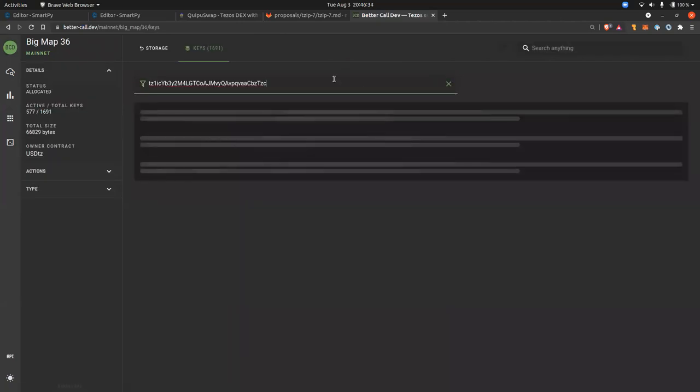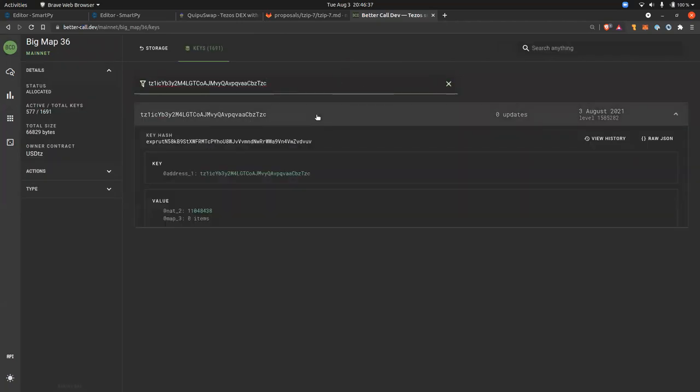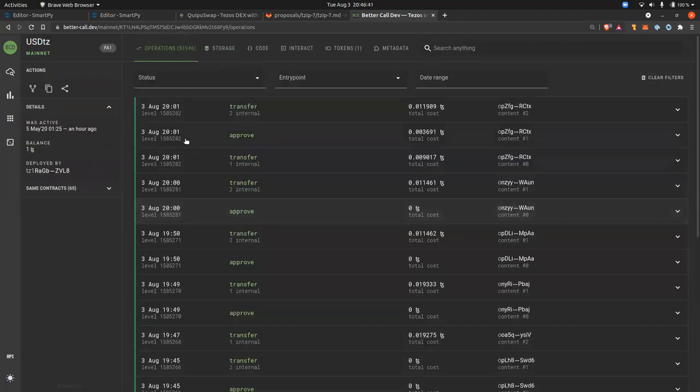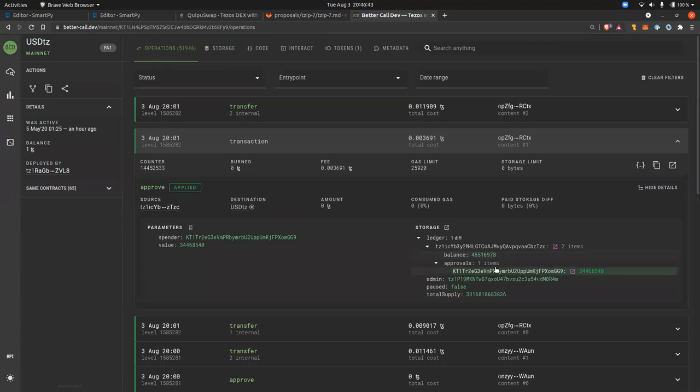When I search for this user, okay, it's coming as zero. Anyway, so if I look at this operation itself, in the ledger, again, you can see this is the ledger. And this is a key for the user that we were talking about. Then we have the balance, which is the value inside the big map. So this is an add value, that is the balance of the tokens.